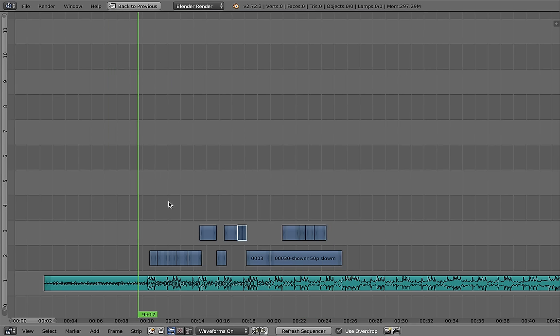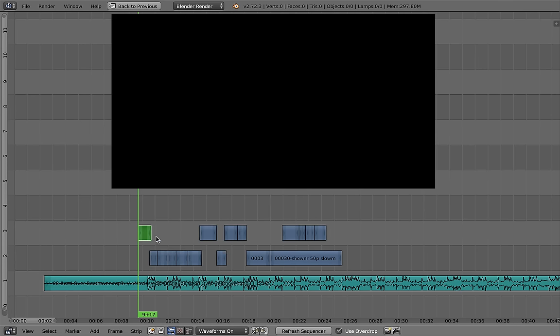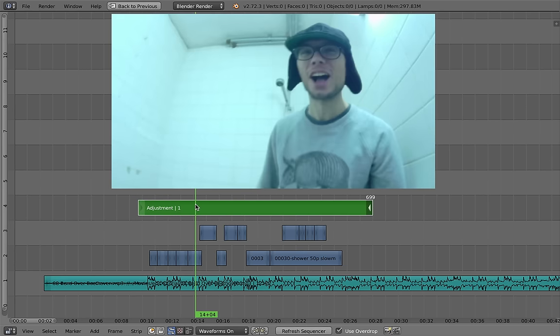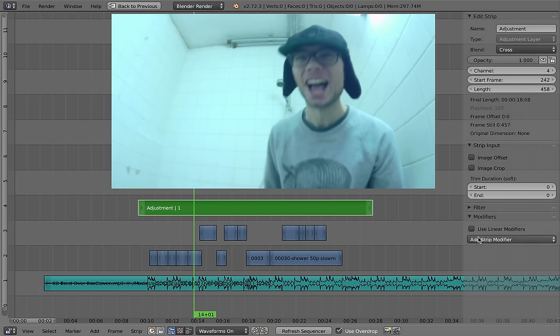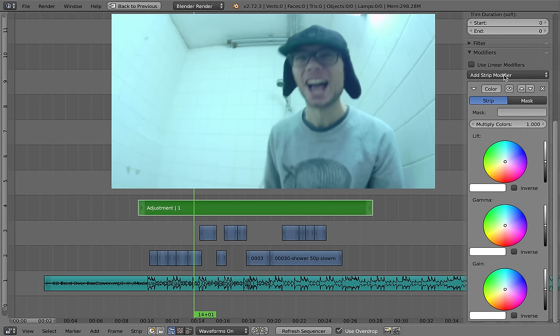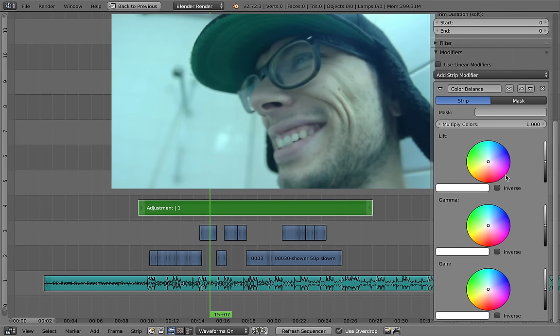Okay, for example, a last final effect that can be used very often by editors for this kind of stuff: if you want to make a simple color correction on top of everything, you create an adjustment layer, go through the strip modifier, put the color balance on top of it, and you can already have a bit of fun on your footage just to see how it reacts, how it performs.